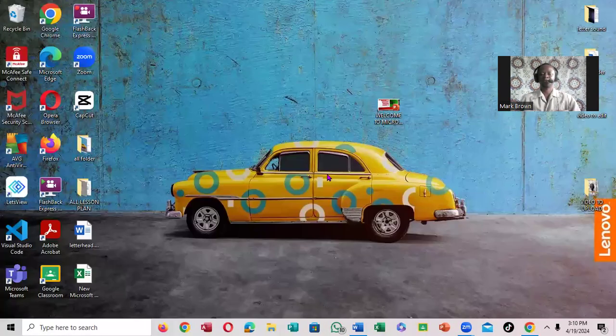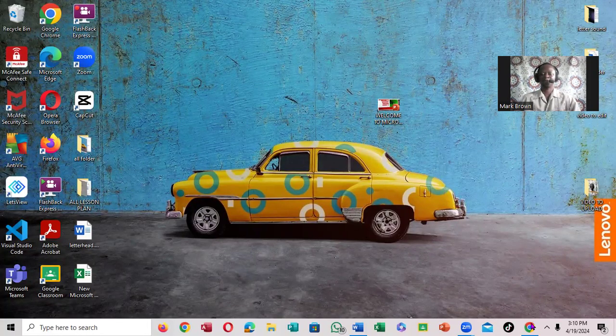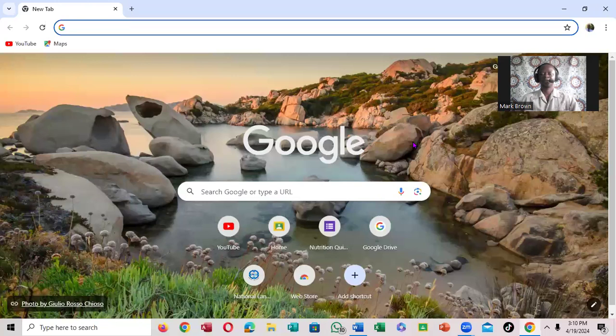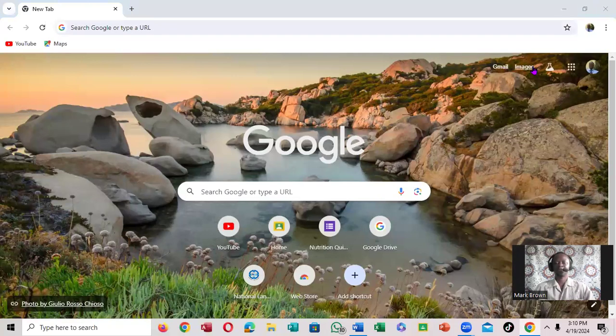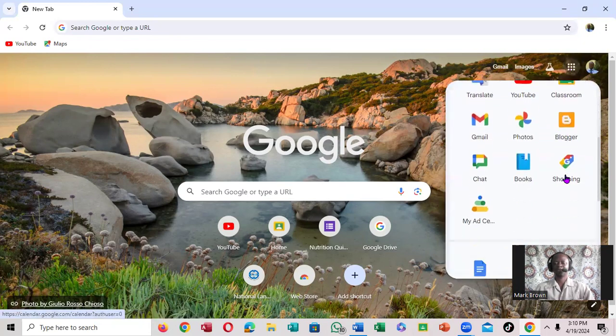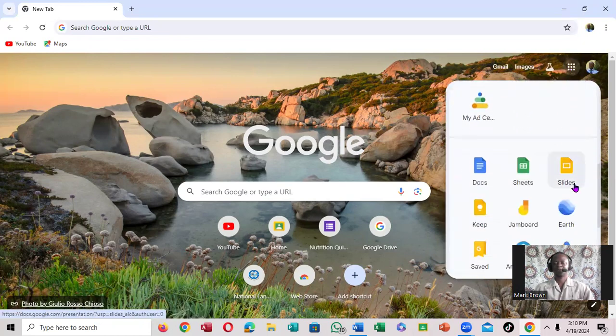All right. But if you notice, I don't have Google Slides right here on my computer. So I want to bring up the browser right here. Notice when I bring up the browser, I already signed in. So I click right here on the nine dots, look at that, and scroll up. So this is Google Slides. So I want to click on the right slide.